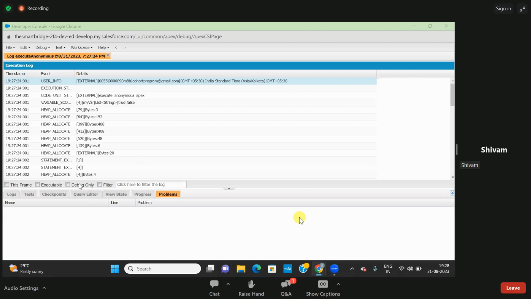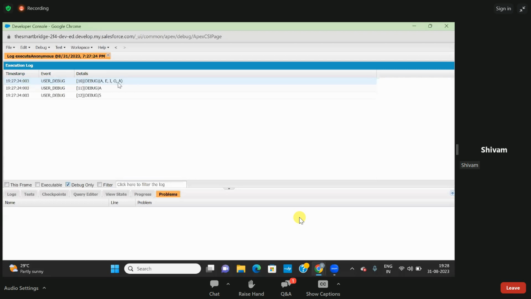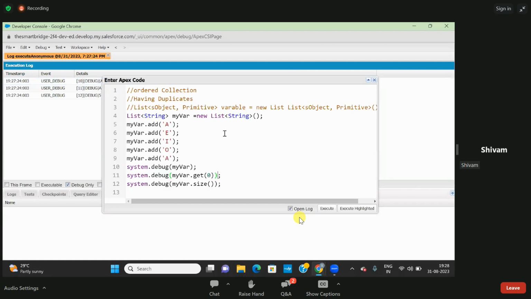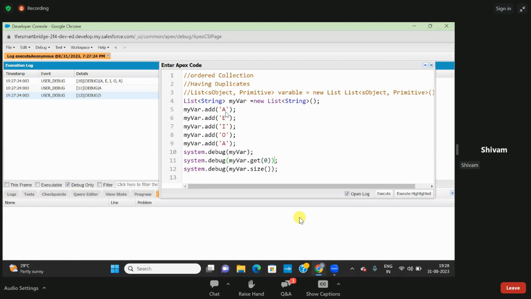I am clicking on debug. Here you can see A, E, I, O, A. At line number 10, it is printing myVar. myVar has A, E, I, O, A, so it prints A, E, I, O, A. Then for get(0) index, it prints A. Then when taking the size, it prints 5. Why 5? Because here you can see 1, 2, 3, 4, 5.